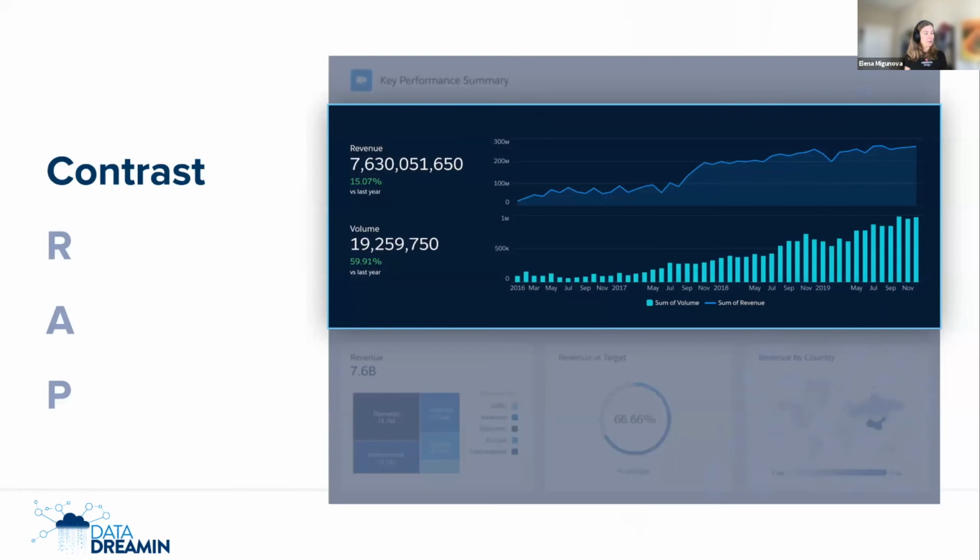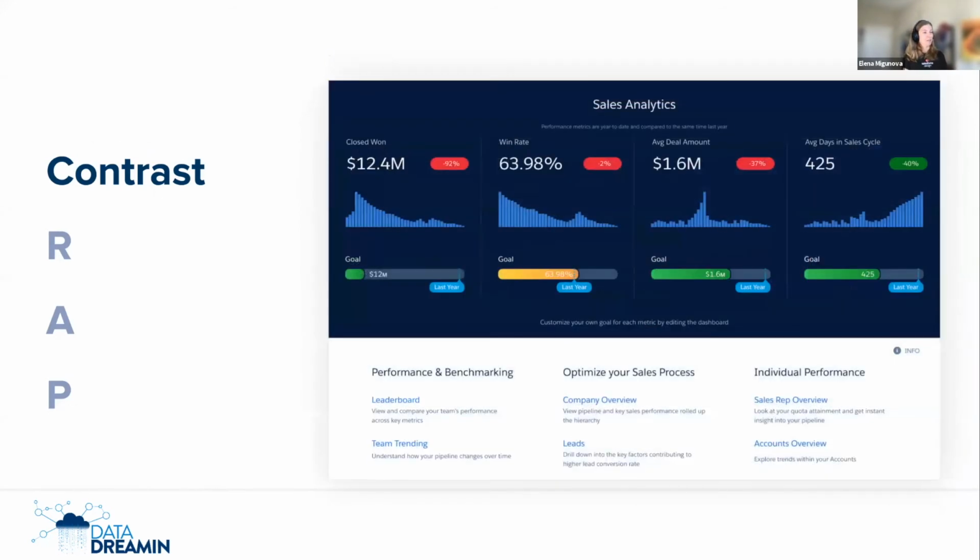So C in CRAP stands for contrast, and contrast may come in different forms and shapes. Like in this case, it's a color contrast. So I'm highlighting this area that I need my user to focus on with this dark color. Or in this example here, contrast can come in a size, right? This top part is really big. So that's what drags my attention right away.